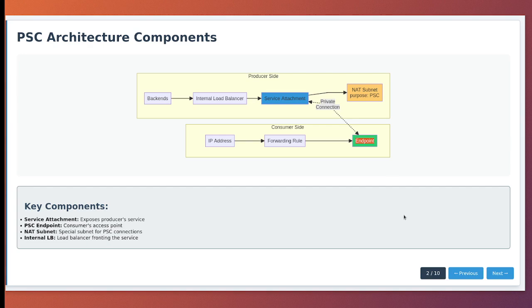From an architectural perspective, PSC uses a forwarding rule on the producer side that points to a service attachment. This attachment is associated with a load balancer, either an internal TCP/UDP load balancer or an internal HTTP/HTTPS load balancer. Consumers create endpoints in their VPC that map to these service attachments, and Google's network fabric handles the secure routing of traffic.